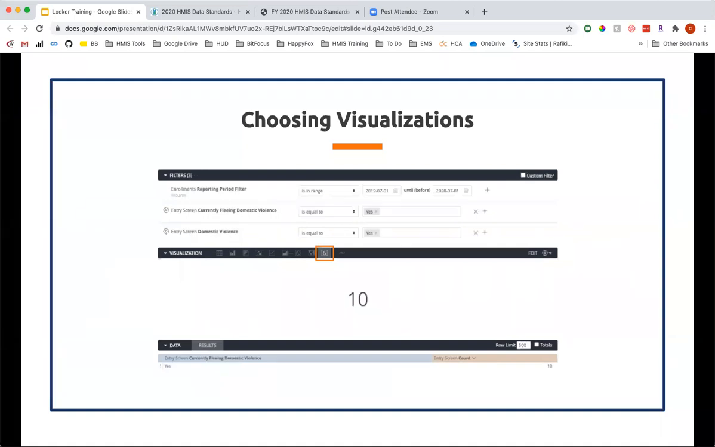If you need to keep track of single metrics, the card visualization might work best. Here we've added a filter to only show us clients fleeing domestic violence since we're focusing on that number. And with our new updated reporting filter, now we have 10.